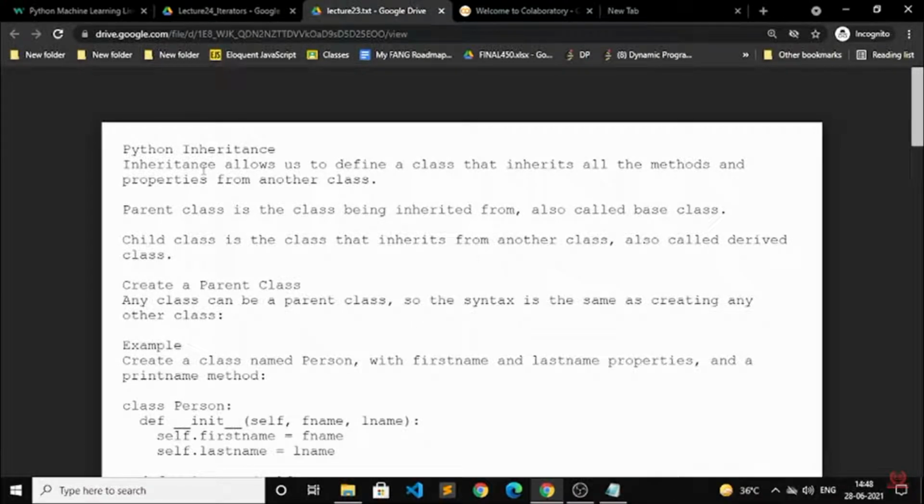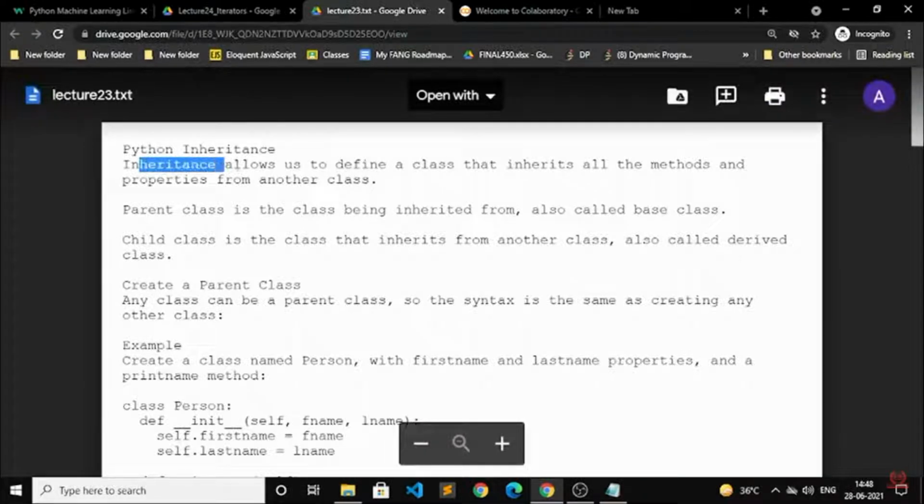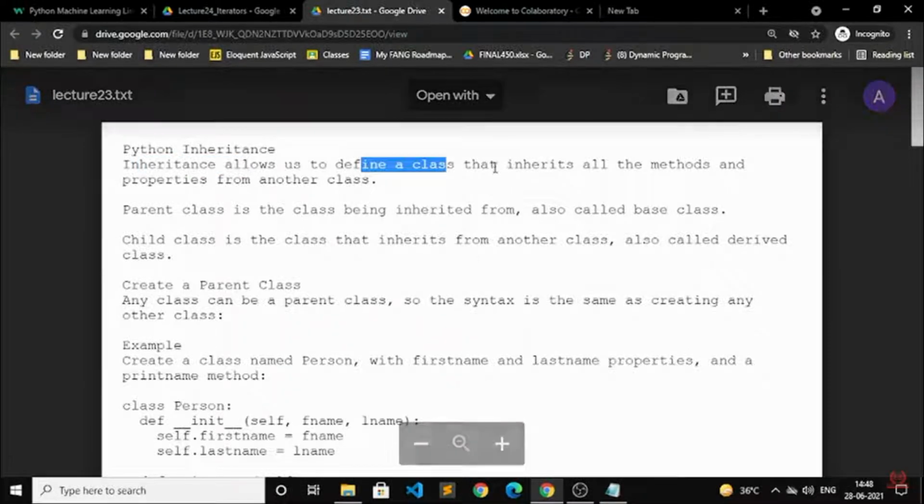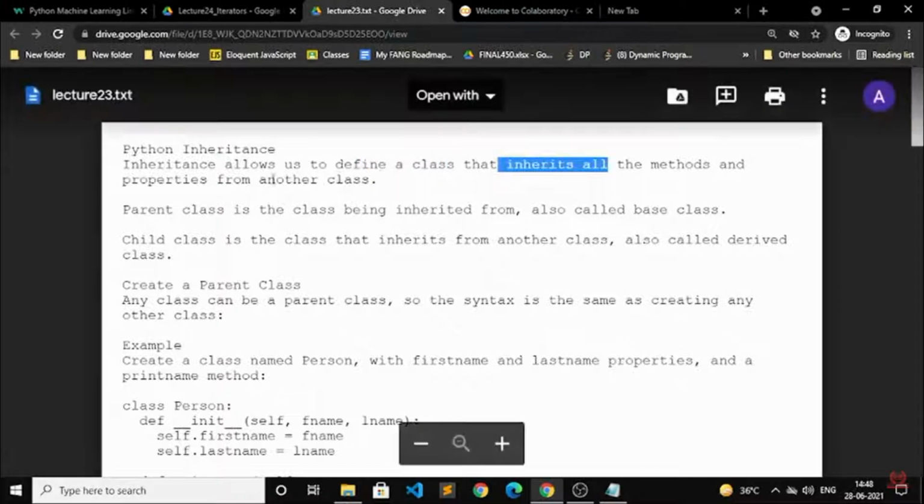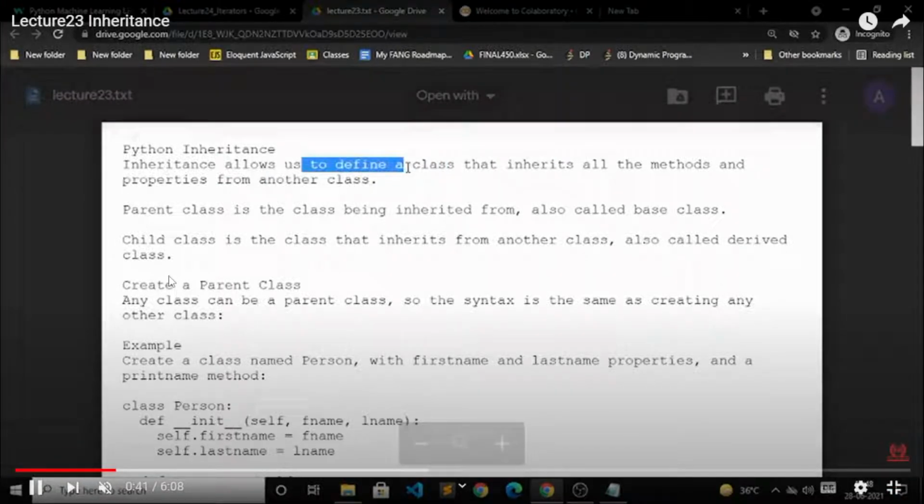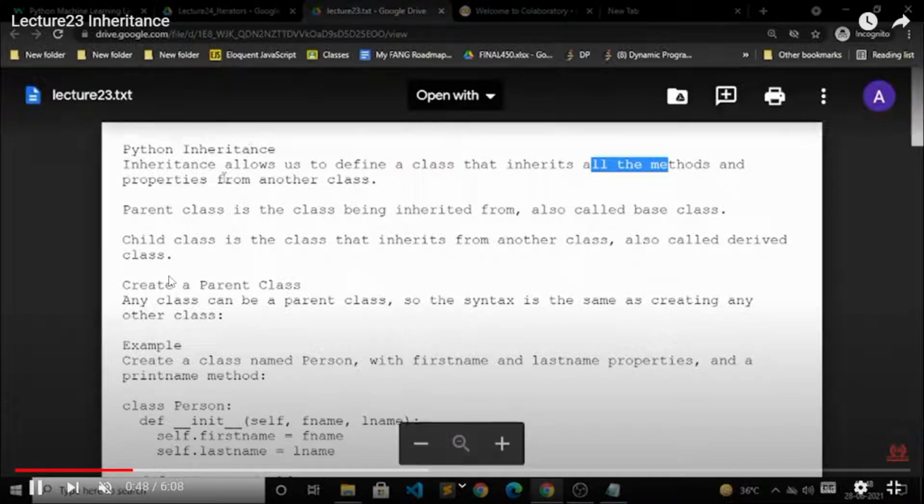Today we are going to study about Python inheritance. Inheritance allows us to define a class that inherits all the methods and properties from another class. Okay, so there are two types of class that are available inside the inheritance.